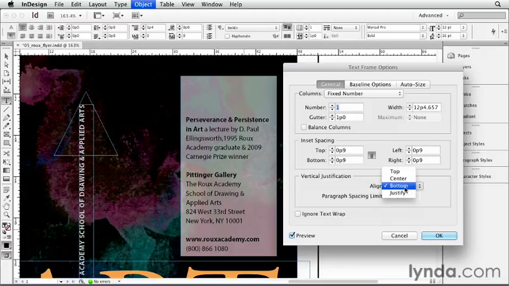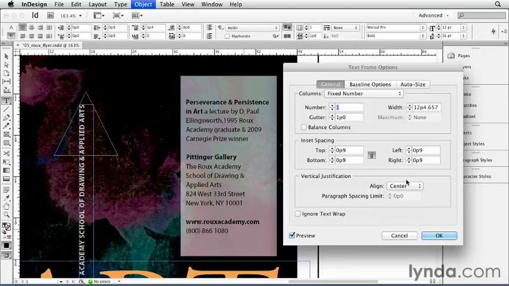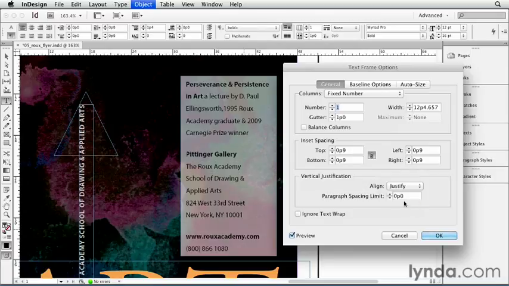We can also change it to center. In that case, the text is all centered within the frame, and the space is distributed at the top and the bottom. The fourth option is Justify. With Justify, the top line is pinned to the top of the frame, the bottom line is pinned to the bottom of the frame, and InDesign distributes the space between each of the lines in the story.